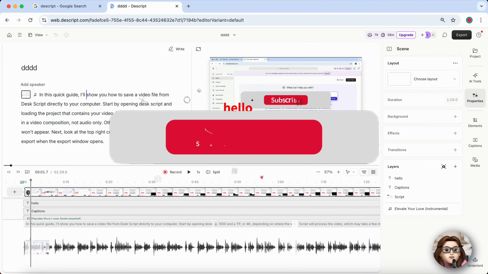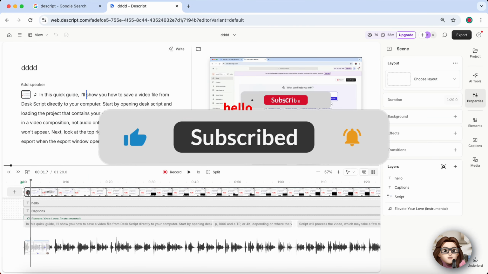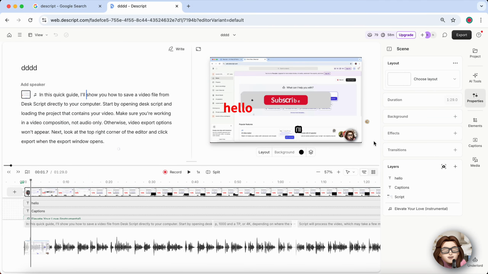In today's video, I'll show you how to turn a landscape video into a vertical video using Descript, perfect for social media platforms that prefer portrait format. Start by opening Descript on your computer and loading your video project.